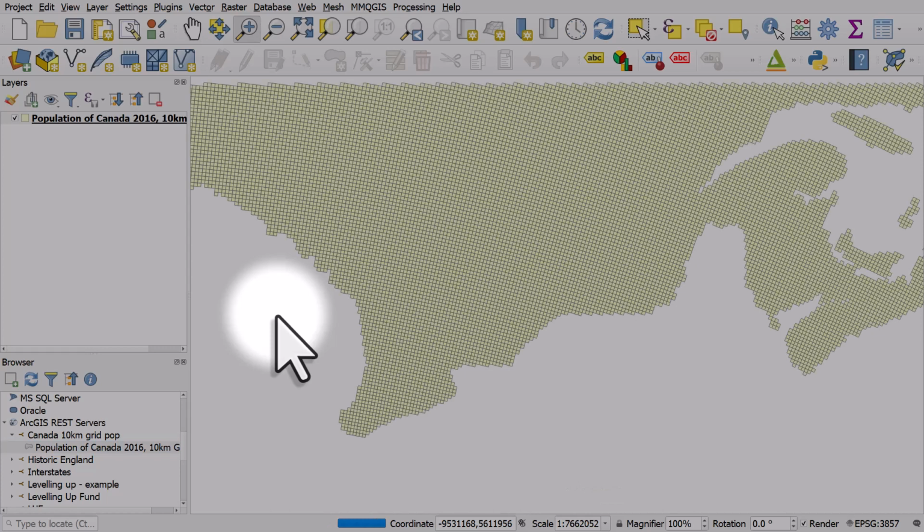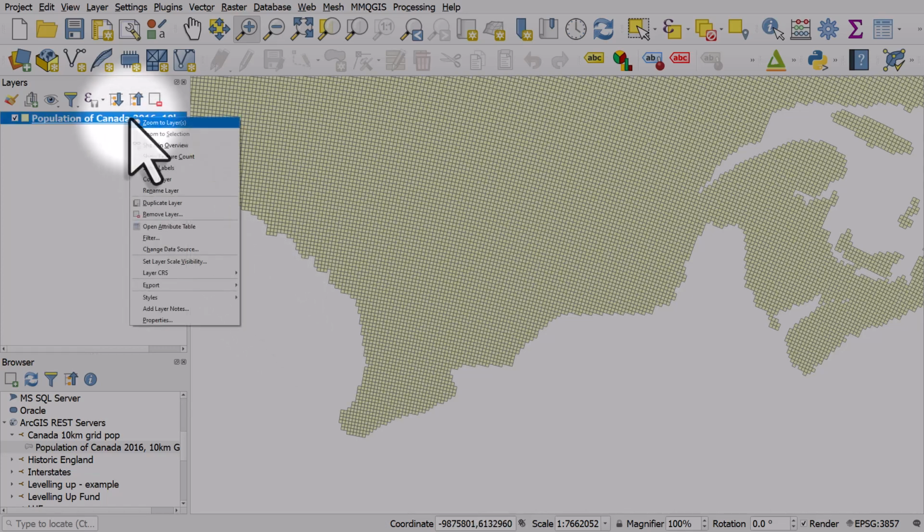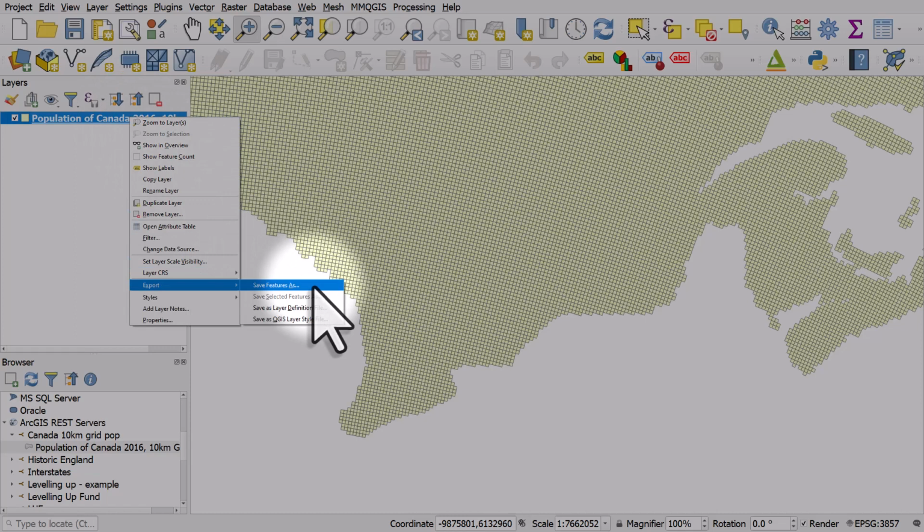So the data is still loading, but I've zoomed in to the more populated parts of Canada so we can see what's happening. And once we've got this, we can right click, export, and we can save this to any format we like. So that's how you can get data from an Esri REST service into QGIS.